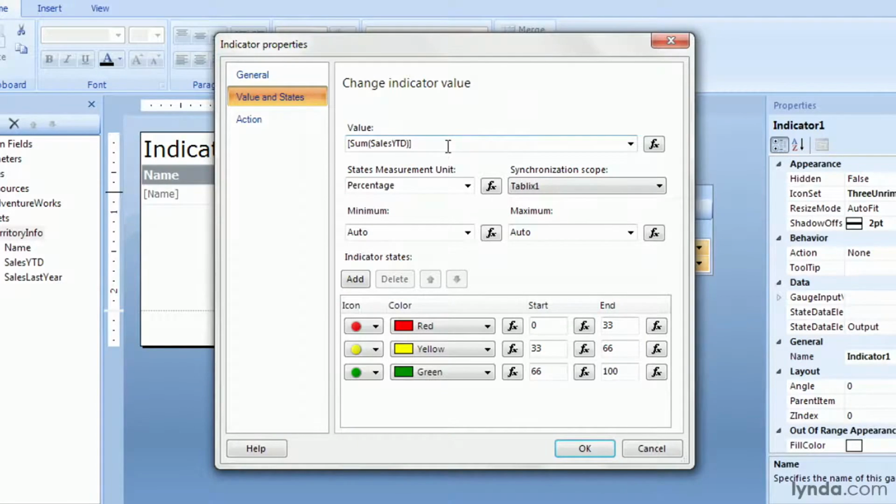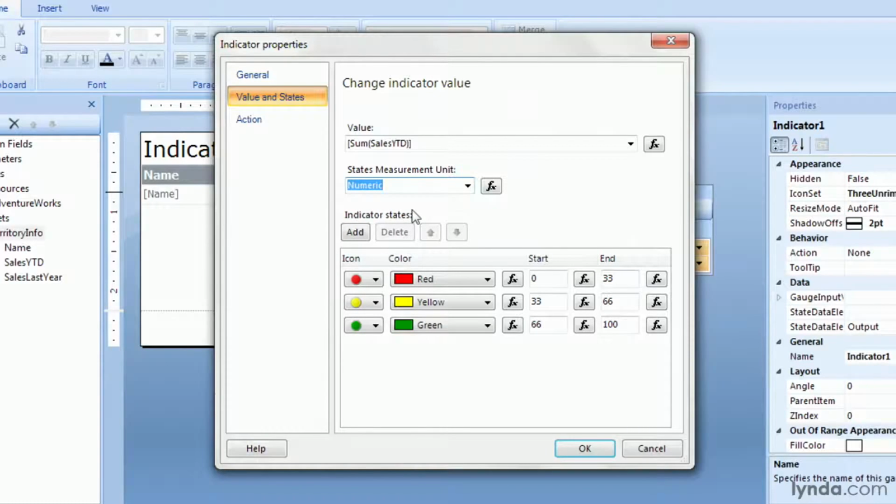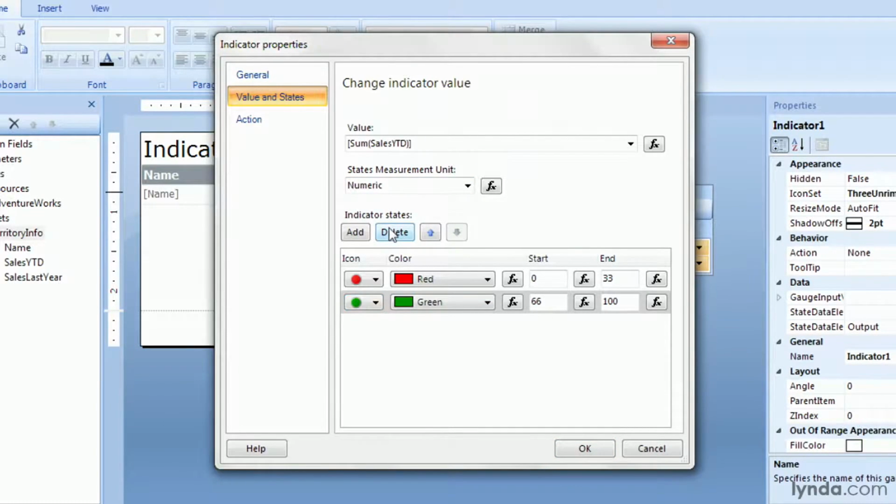First, it's saying, okay, I'm displaying the value of sales year-to-date for each row. That's fine, no problem there. But the next option is, am I displaying a percentage or am I based on a specific numeric value? Well, I'm going to switch to a numeric value here. And all I want to do is make this indicator quickly represent whether this year's sales have already beaten last year's sales. So in fact, I don't even need the yellow indicator here, so I'm going to highlight an area of that row and just delete it.